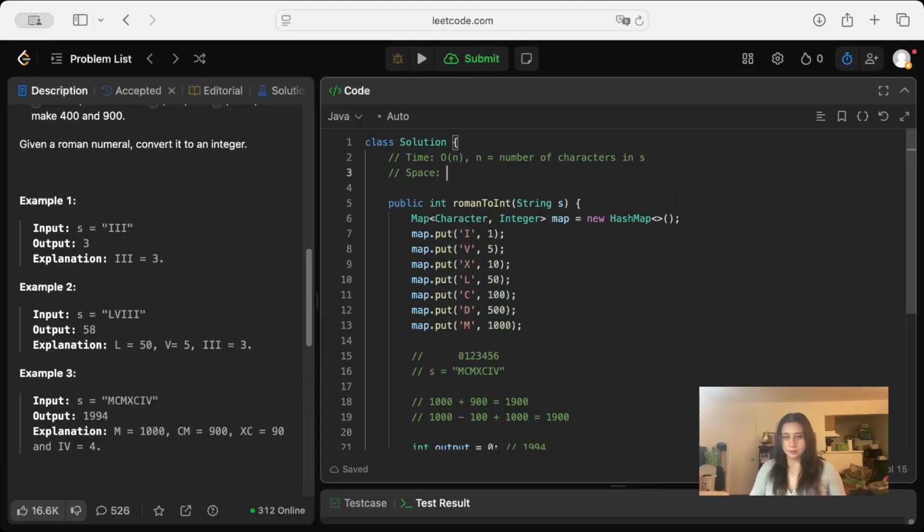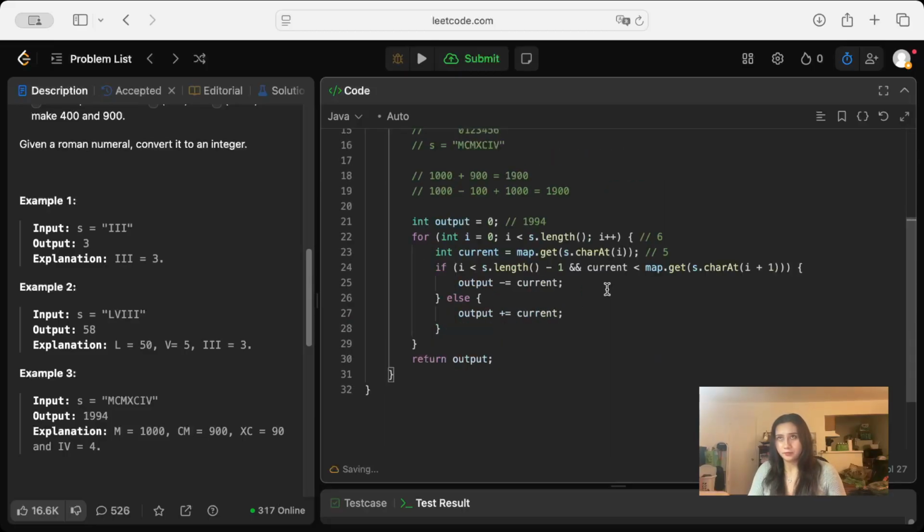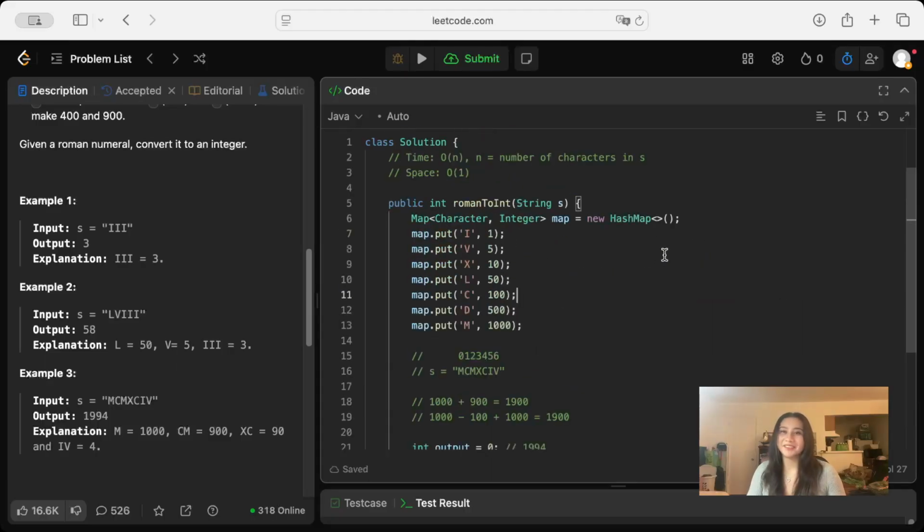Okay, and then space complexity. Our only data structure here is this hash map, and this is technically constant, because it's not proportional to S really, it's just a constant number of Roman numerals. So I guess technically we could say our space is constant. Yeah. That's kind of interesting. But that's it for this problem.